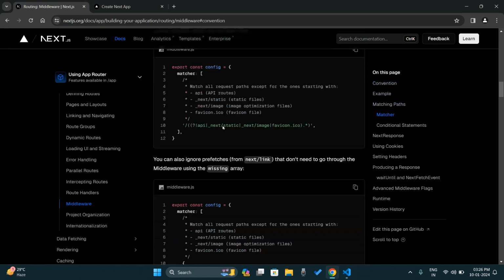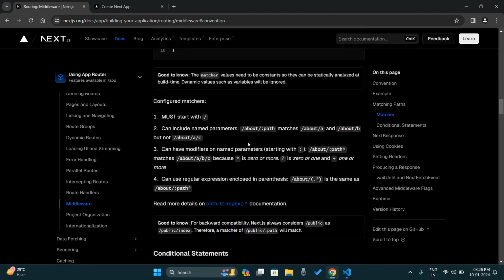For example, here you can see the /about/:path* pattern. This will match /about/a and /about/b, but not /ac. When using the star operator, we can have anything like A, B, C, so it is zero or more. When using a question mark, it is zero or one. When using plus, it is one or more. So we can use this matcher to match our URLs.